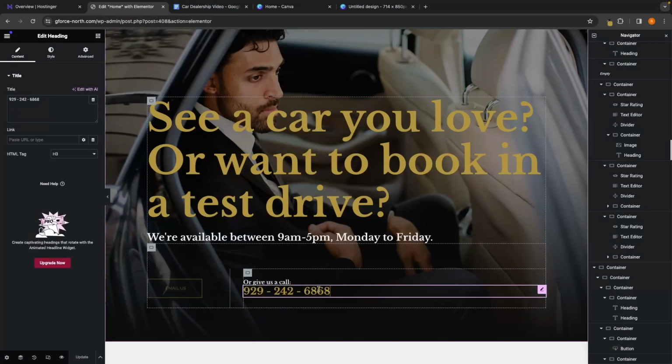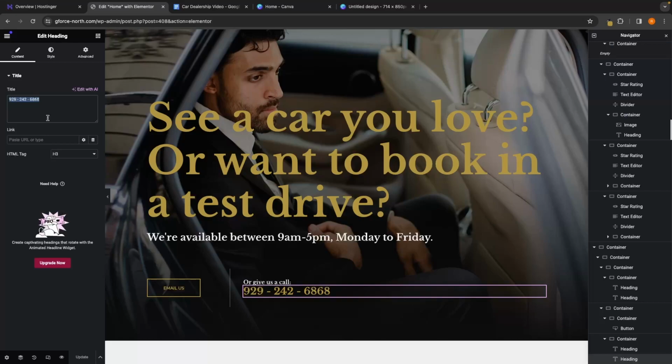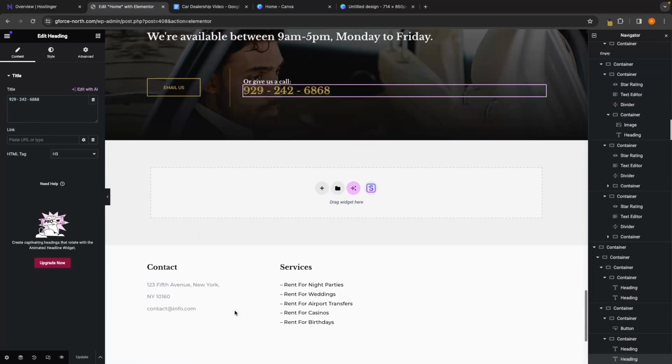Or give us a call, and then you can just delete this text right here. So click on the number, and then on this left-hand side, just go ahead and enter in your company's number that people can contact you on if they are interested. Once all of that is done, make sure to click on update, save all of the changes to this website.